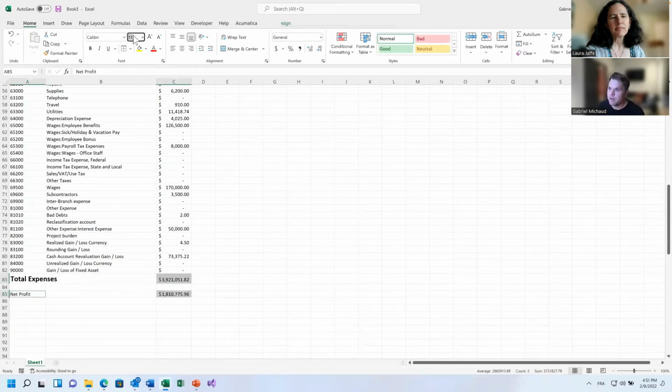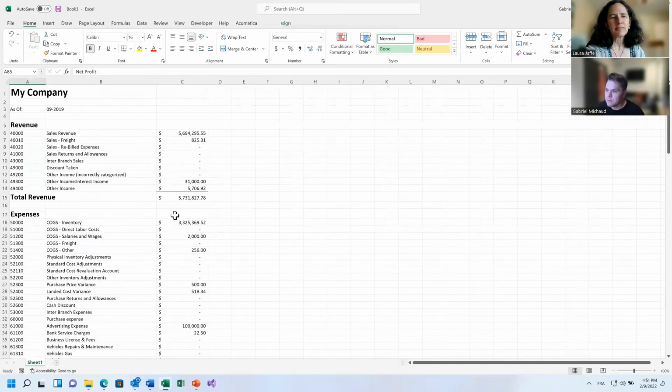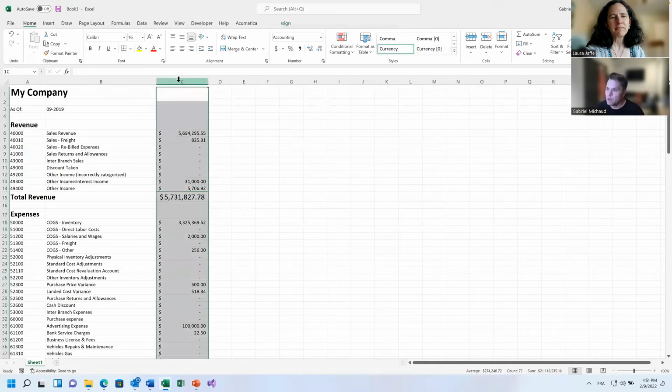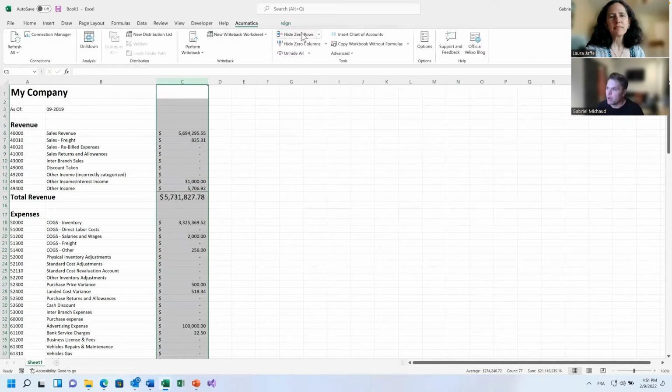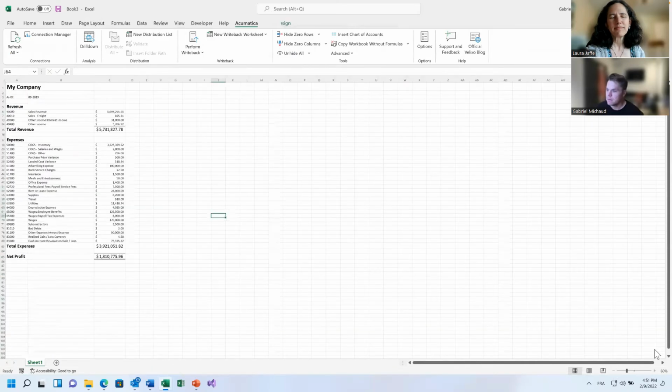Let's just change the font size. Size 16. And finally, I will just get rid of accounts that have a 0 balance. So in the Acumatica toolbar, I can select hide 0 rows, auto hide, and that's it. Very nice. That was very quick.